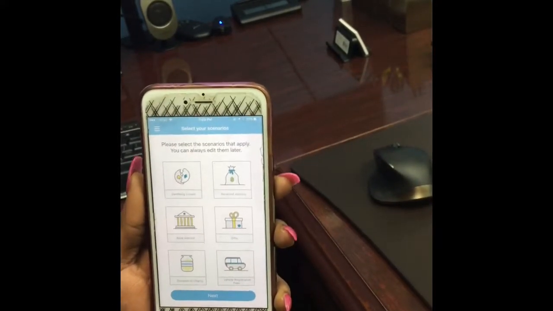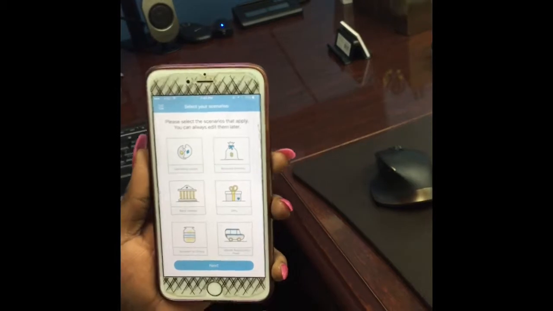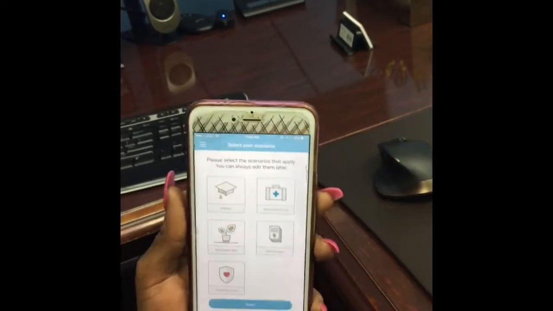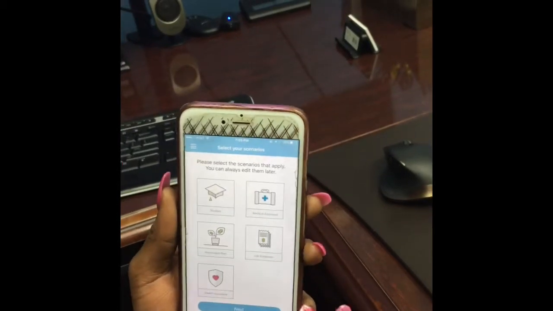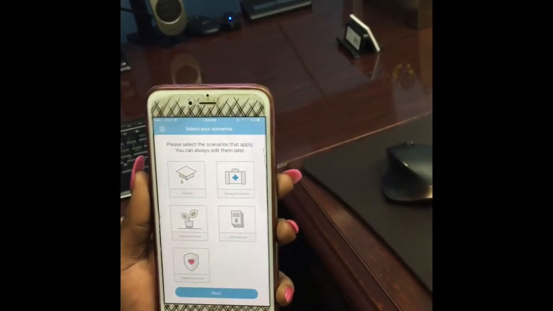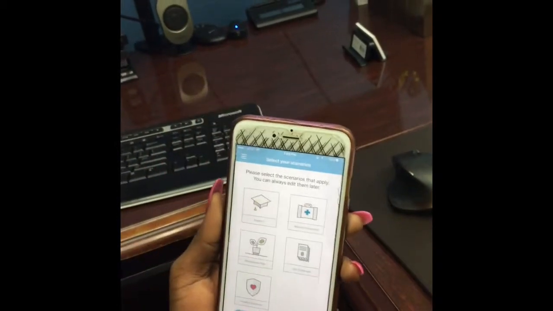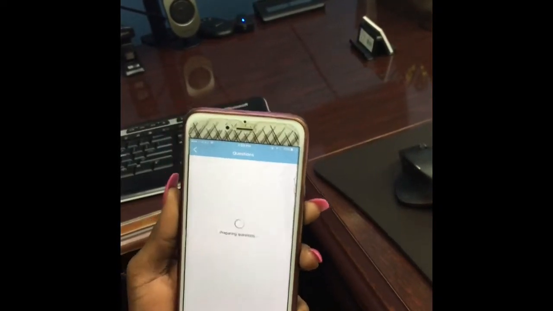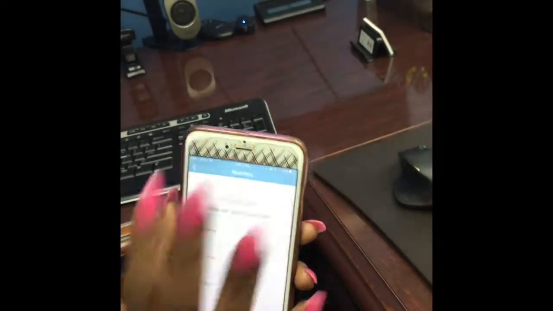The same thing here: donation to charity, bank interest, gift. And then you also select the scenario that applies. If it is a student, has a retirement plan, or had expenses through work, you just click. So let's say here, if I click and put next, they'll ask me questions regarding job expenses, for example.